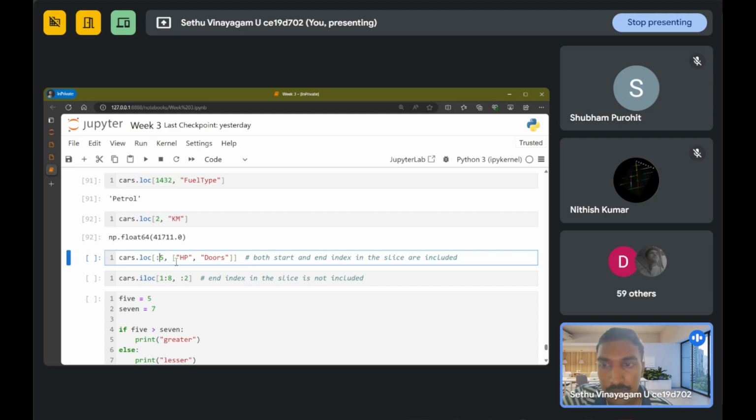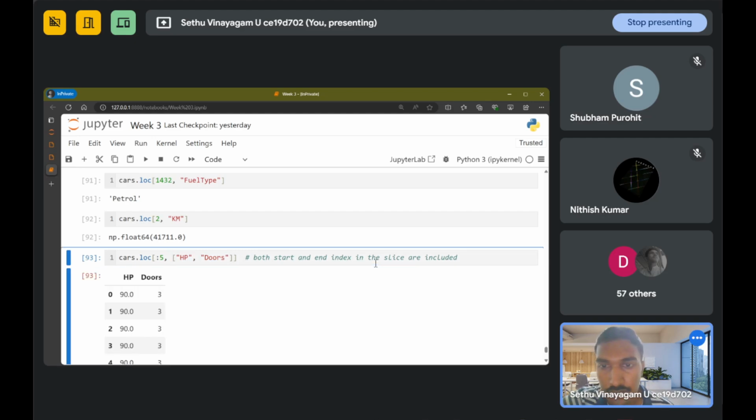Right. So here I'm using the same function cars.loc, and instead of a single integer, I'm giving a slice here. So :5. So what does :5 mean? So when we don't specify a number before the colon, by default it will take it to be the first observation, right? So it will default to 0 here. So it is like saying 0:5, which means take all the rows from 0 to 5, and then again I can select multiple columns. So instead of a single column name, I can give a list of column names, and this will give me a subset of those columns.